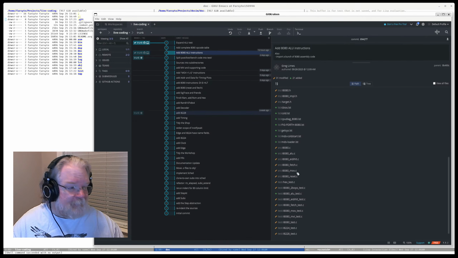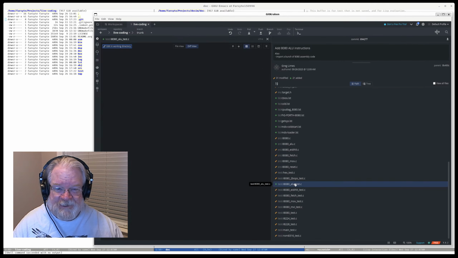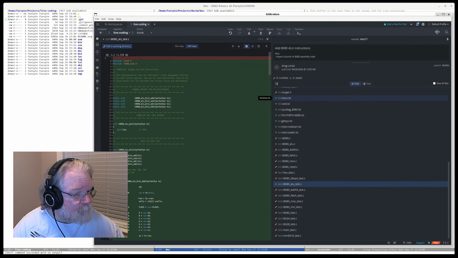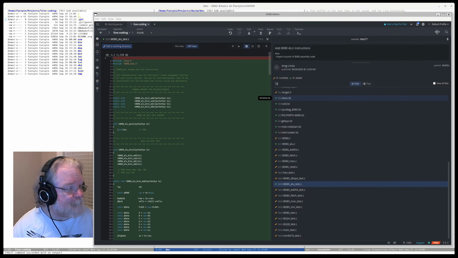So what I ended up with, I've got GitKraken up here showing the actual commit that I sent up. We modified a whole bunch of tests, but here's the ALU test. We can look at it in the editor shortly. Let me bring my editor, GitKraken up to the top here. There we go.